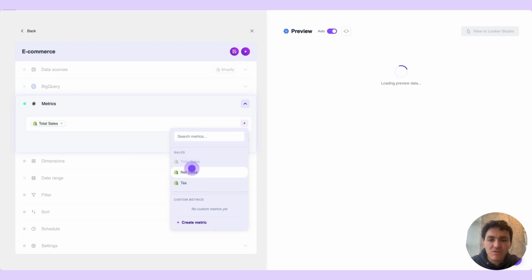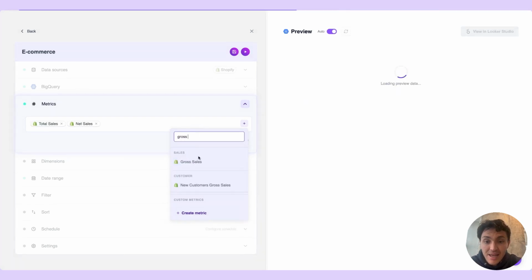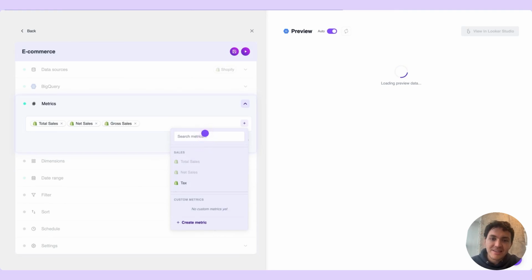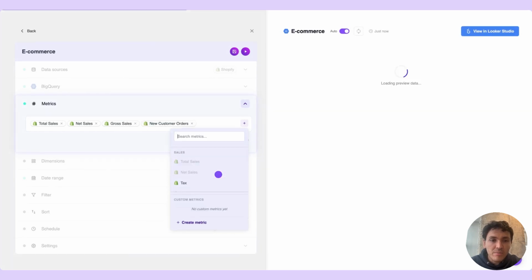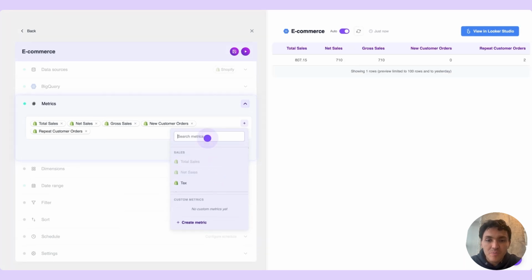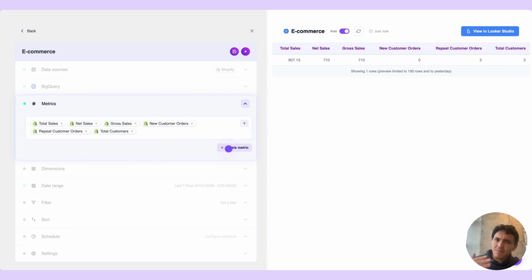So here I will connect, for instance, total sales, net sales, gross sales, taxes, orders, customers, and so on. You can bring all the metrics that you want in this query. So I will bring more. For instance, instead of customers, I can also bring new customer orders or new customers average order value, and so on. So here I have, for instance, also repeat customer orders, and I can keep pulling more metrics. So this is an example of pulling your data.